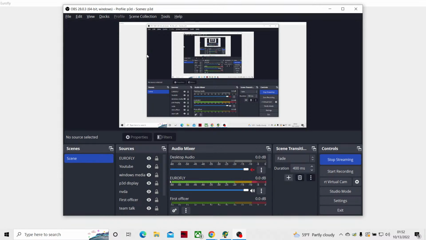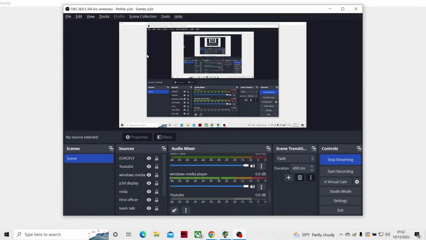Let me make sure I've got YouTube volume slider properties. Checkbox not checked. Okay, that's unmuted, so we should be able to hear that.